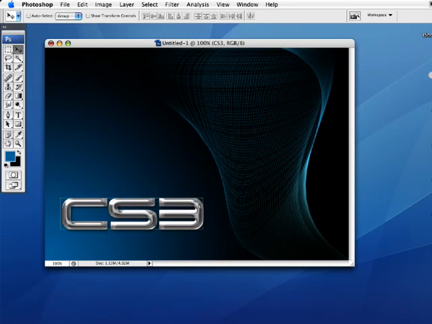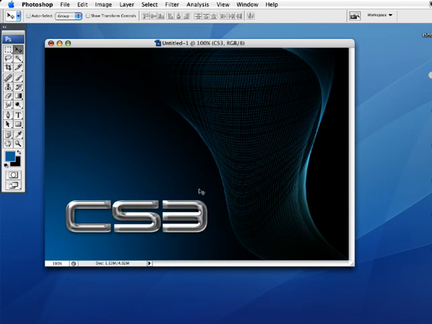I'm going to go under Window to Styles. I'm going to open up my Styles. I'm just going to apply one of these default styles in here, which is this little chromey gel effect, and boom, there we have it. And that pretty much is it.